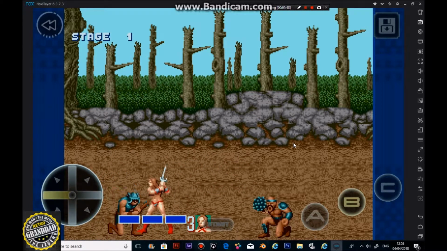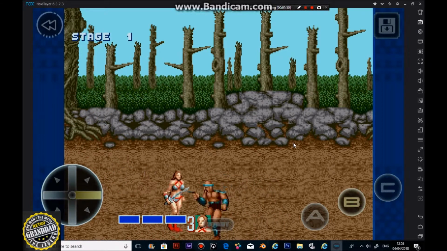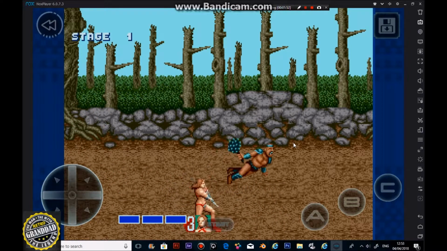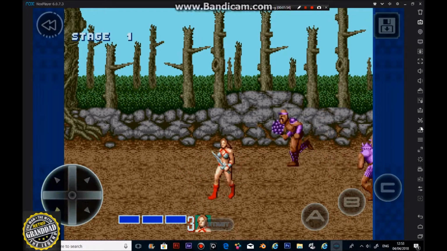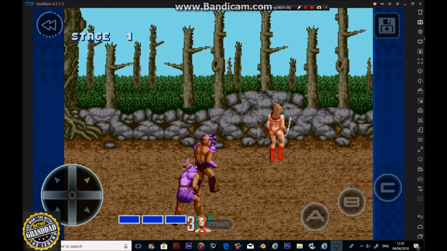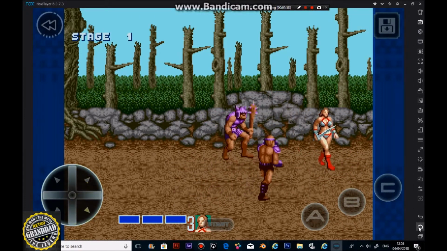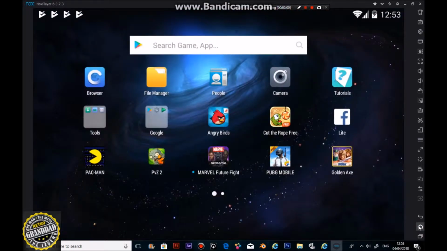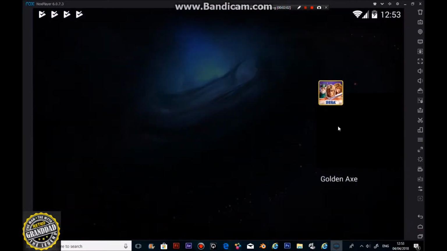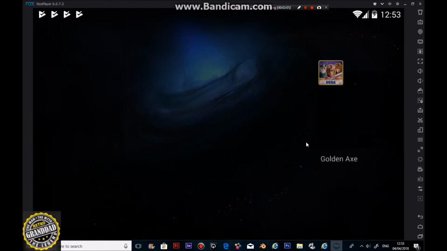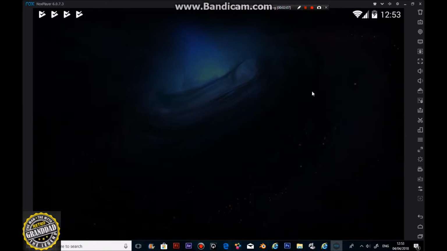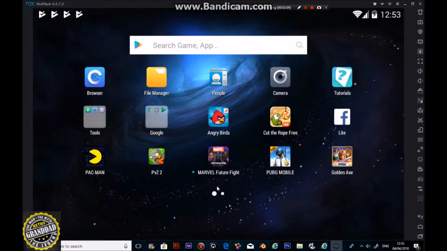But it's not really about Golden Axe today. It's about the NOX emulator. So let's go back to the home screen. Now, you've got these things down the side. The one at the very bottom is the home screen. You can go to this one to see what's playing. You can slide up or down with the mouse, get rid of that one, go back to home screen.